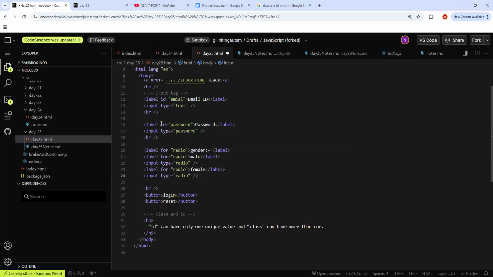We have created the ID. Let's add an ID here too, for gender. Login button. One thing: did you notice what type of case I am using while creating the ID? Snake case. Notice.